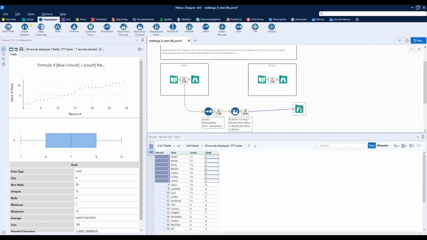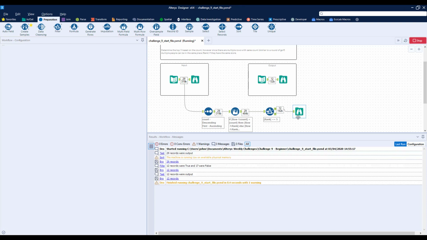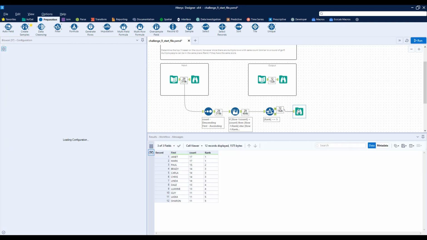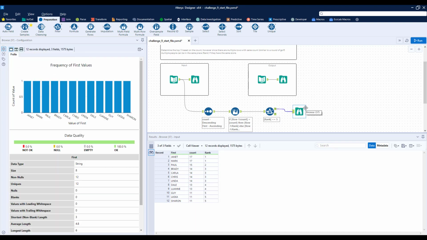This looks good. So we'll go ahead and connect a filter where rank is less than or equal to 5. And that should do it for us. 12 and 12, that looks good. Alright, and these all look the same. And there you have it, Alteryx Weekly Challenge number 9.